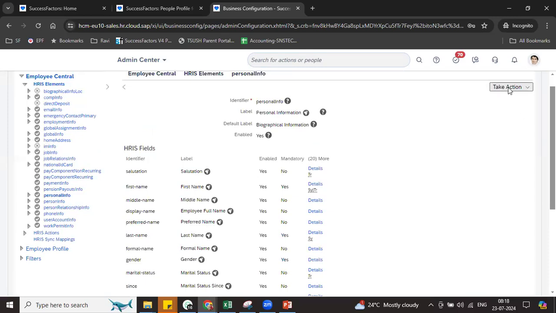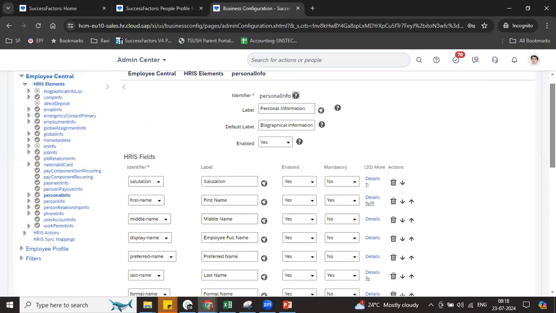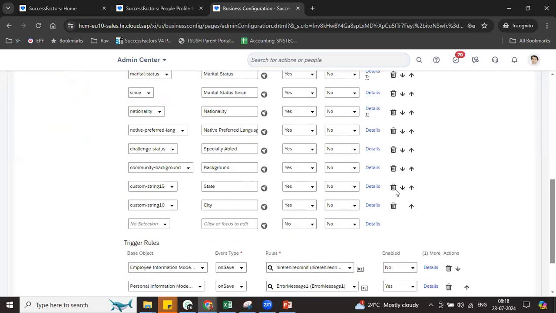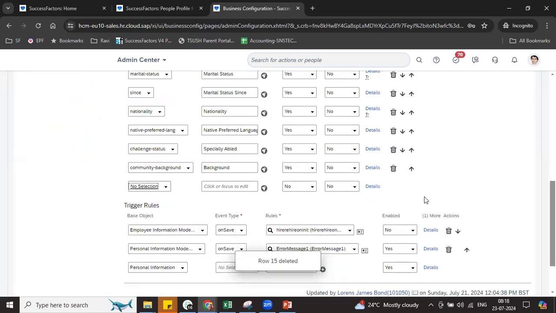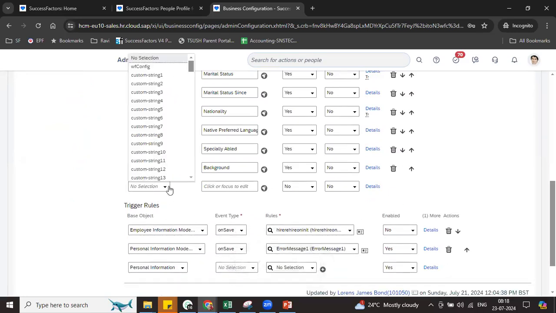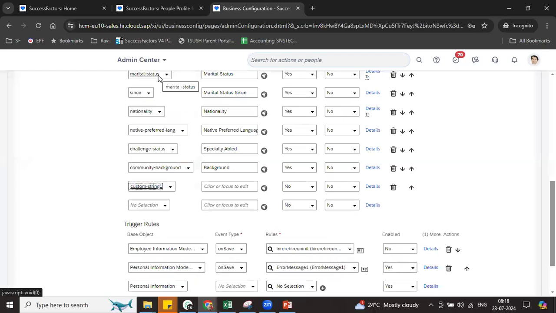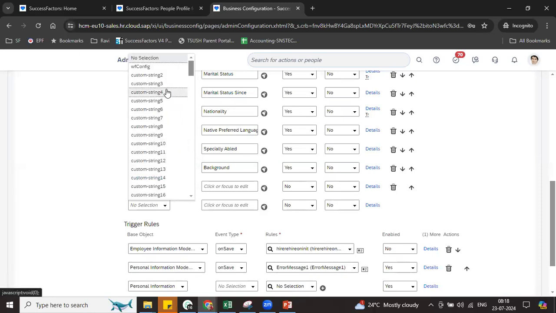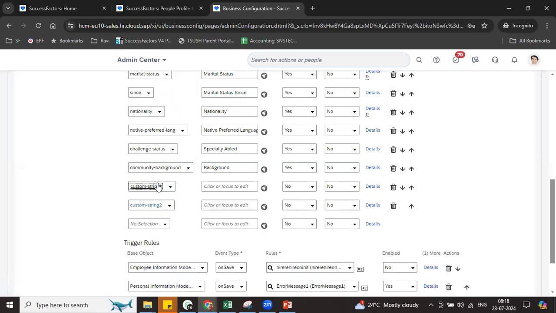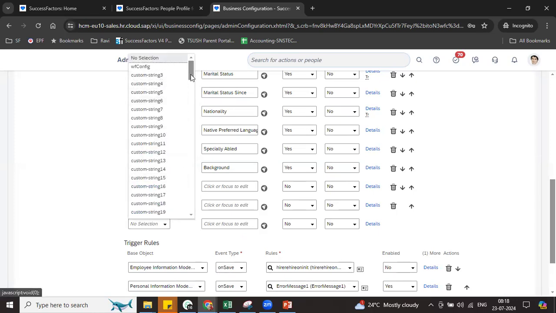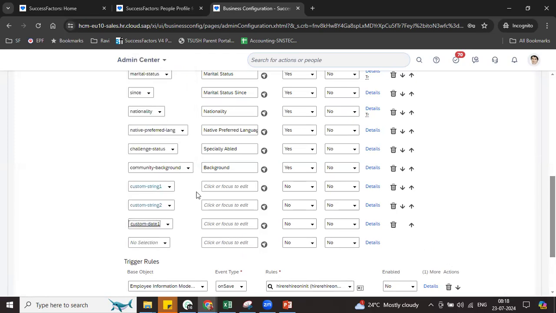Now, if I want to add my own field, go to make correction. Let's say I will delete this and add some custom fields. All of the custom fields which are available will show up here: custom string 1, custom string 2. Custom string 1 and 2 we have used, so they won't show up again. Starting from 3, I'll choose custom date 1.